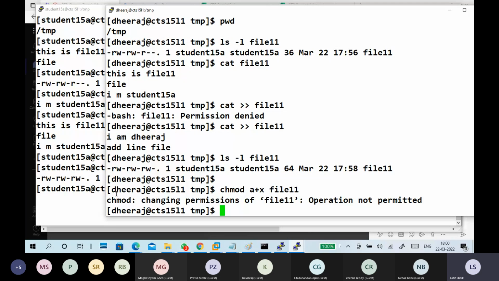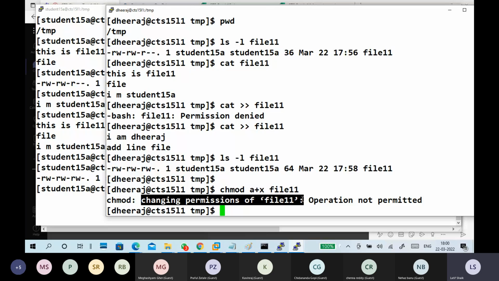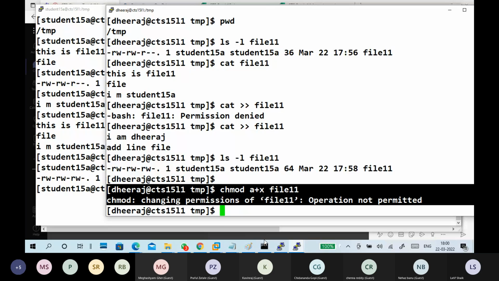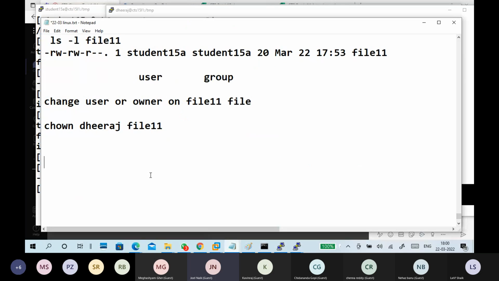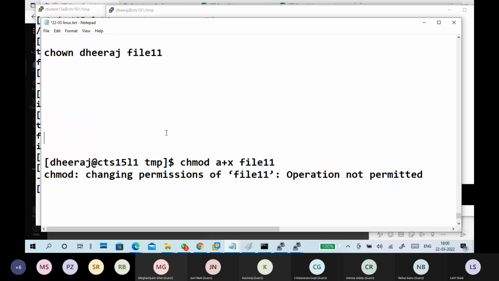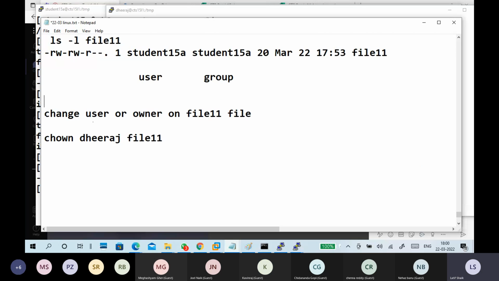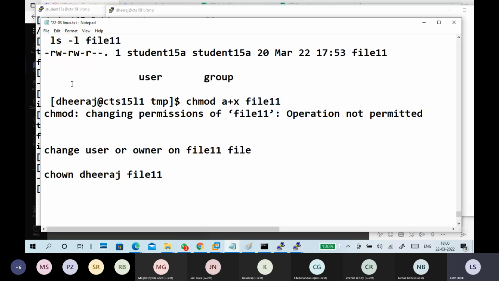Dheeraj is trying to change the permissions on the file. He could add data to the file by getting write permissions on it, but now Dheeraj is trying to change the permission. It is changing permissions of file 11: operation not permitted. Okay. Why? He can only read and write, sir. Yes. And why can't he change the permission?